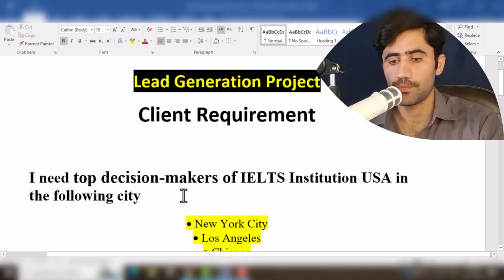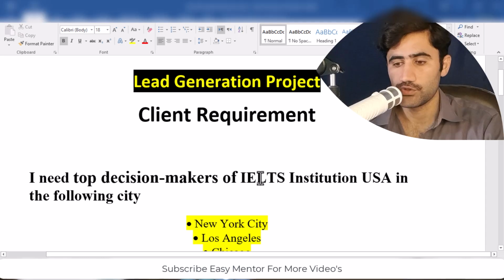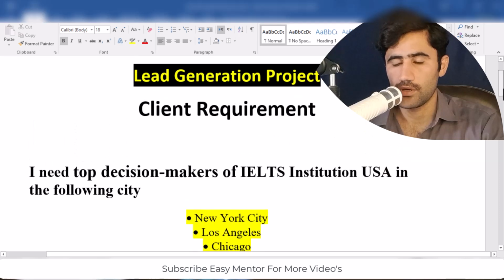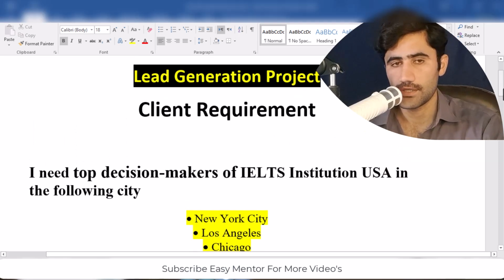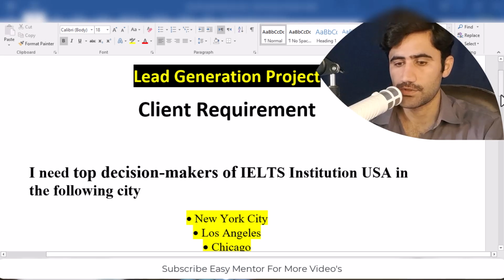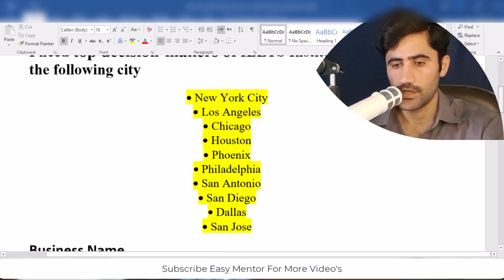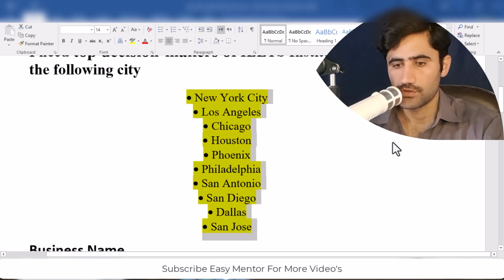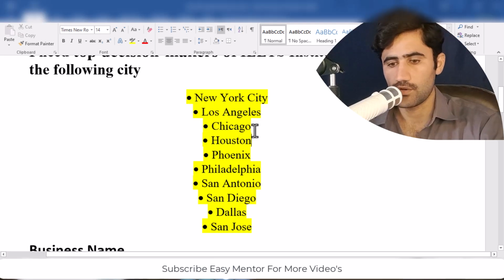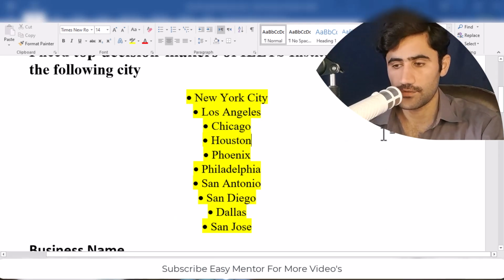He needs top decision makers of oil institutions in the USA, and he also needs them in the following cities. Sometimes when you get a lead generation project on Upwork, you will need to collect data from different countries, maybe from one country, but you can collect data from all cities. But in this project the client says you need to collect data from these cities only: New York City, Los Angeles, Chicago, and Houston. So we will be collecting the data from these cities.